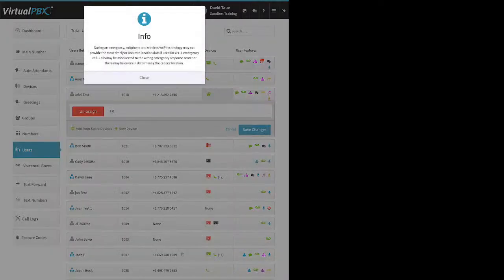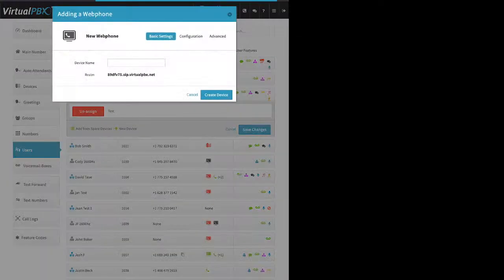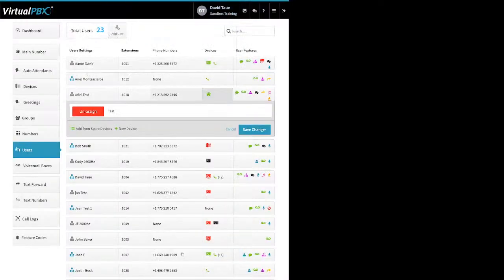And then web phone is the other thing you would want to associate directly to a user. Give it a name, click on Create Device, click on Save Changes. The web phone uses your Dash login information, right? So when you go to webphone.virtualpbx.net, it has a login page. It has a username, password, and account realm. Same information that you use to log into dash.virtualpbx.com.